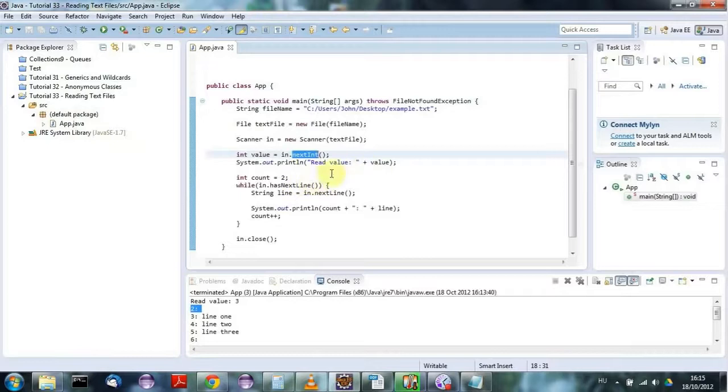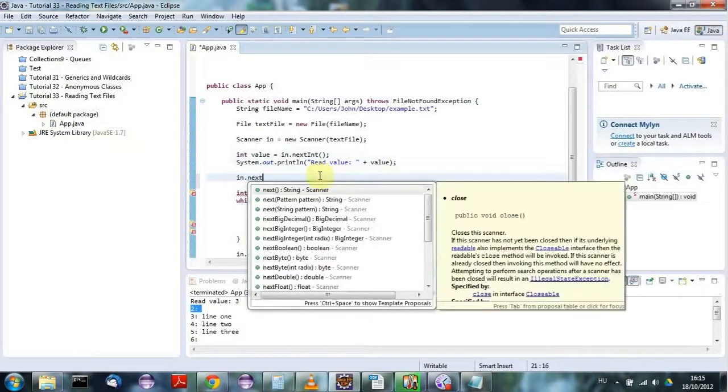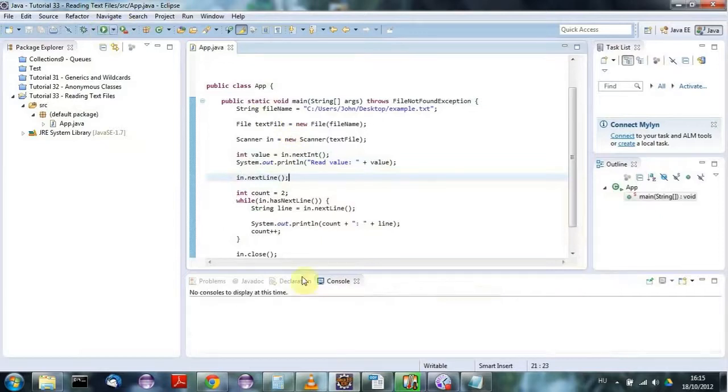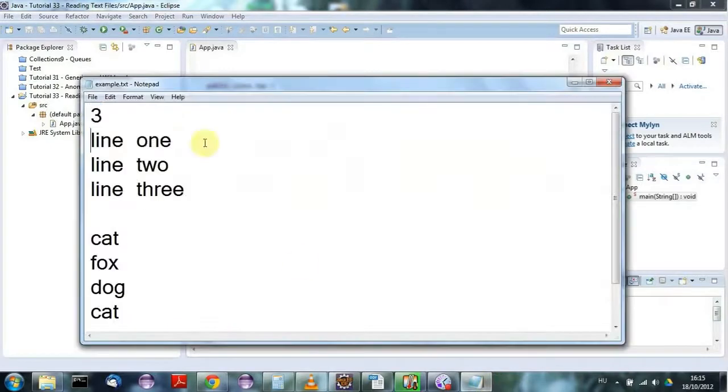So what we need to do to make this work is read that character and discard it. After reading an integer, I need to say in.nextLine(), and that will read my carriage return and line feed. It will read my newline character. Now if I run this, everything looks great, and I've got the read value 3, and now I've got the lines being numbered starting at line 2.